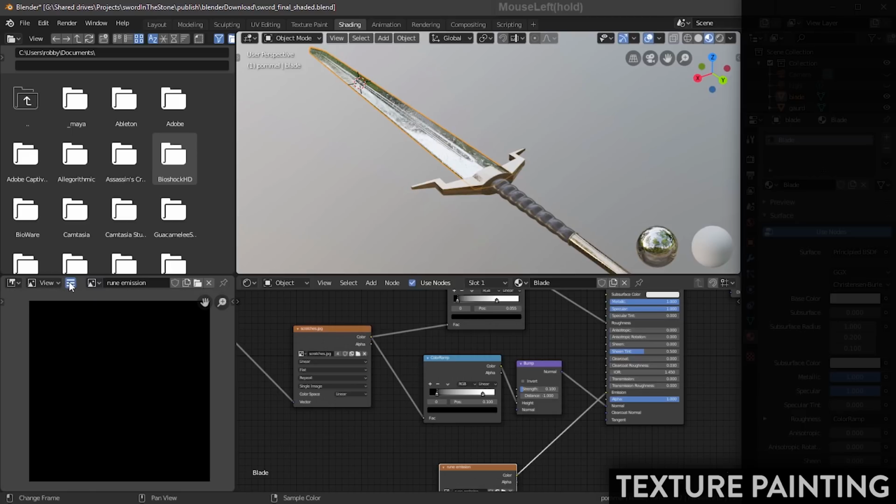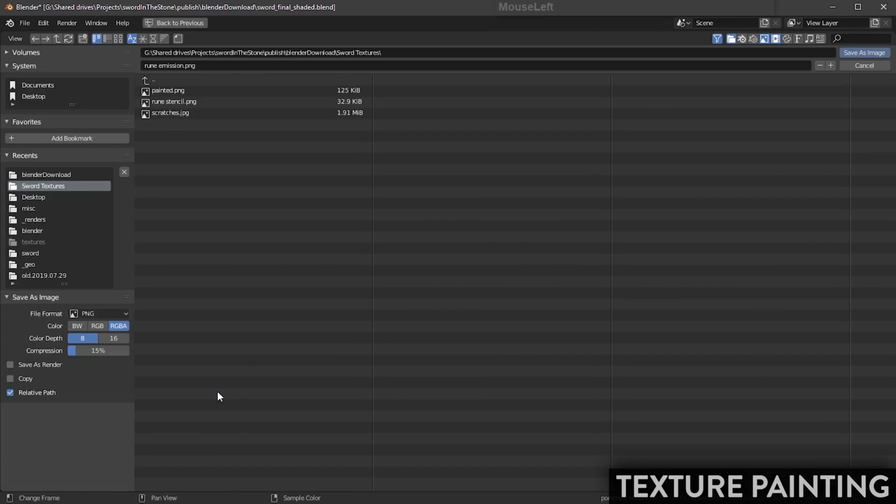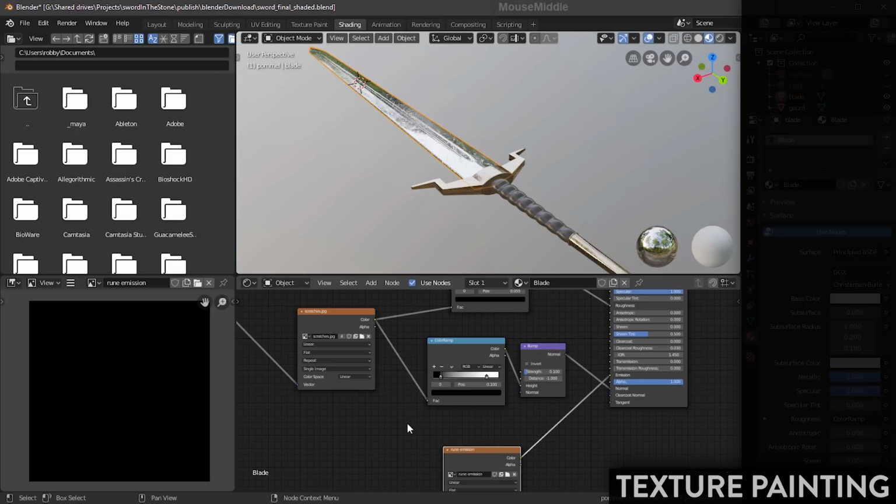And I'll just go to this little pull down right here, go to image, we'll do save as. And I'll just go ahead and save this in our sword textures. I'll just call this rune emission PNG. I'll do save as image. And there we go. Now it's actually saved to disk. So it's not going to be just in Blender's memory anymore.